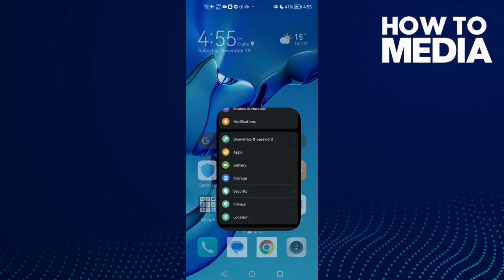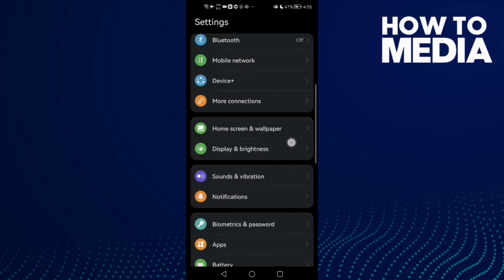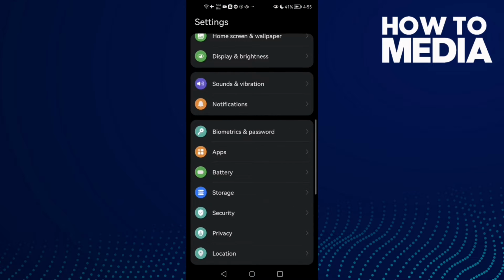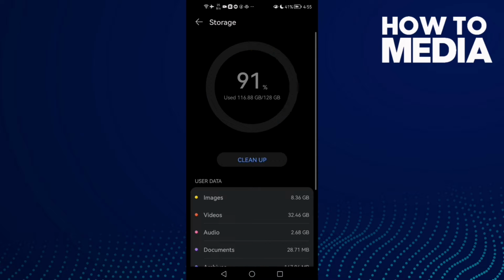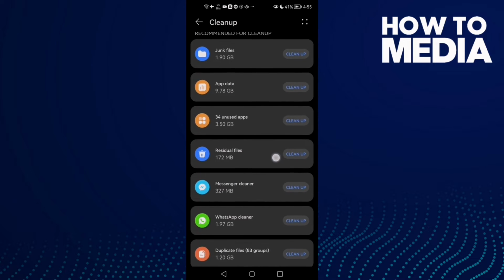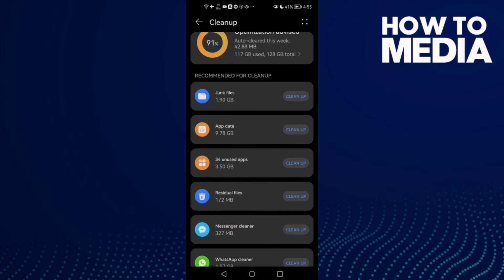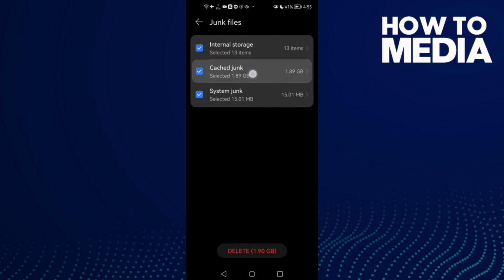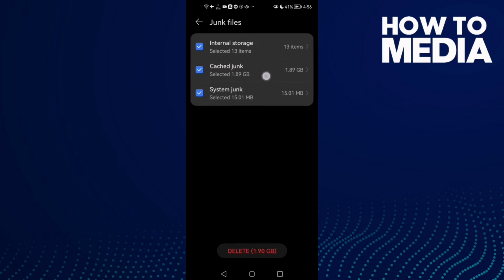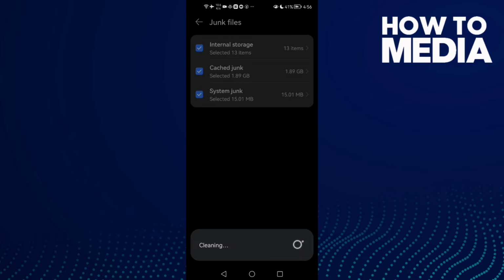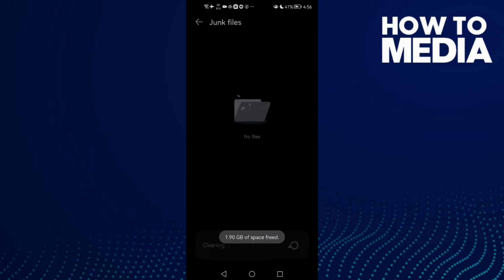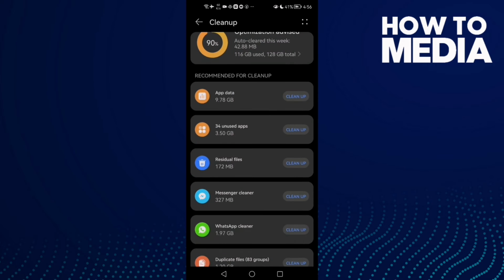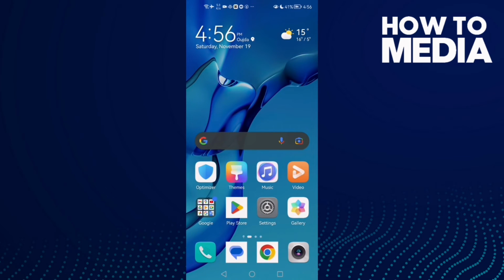First, open settings and scroll down until you find storage, then click clean up. Here you need to find junk files or cache. This one here, cached junk, you need to clean this one, so just click delete. Now all your applications cache will be deleted, and now just go back and try again and your problem must be fixed.